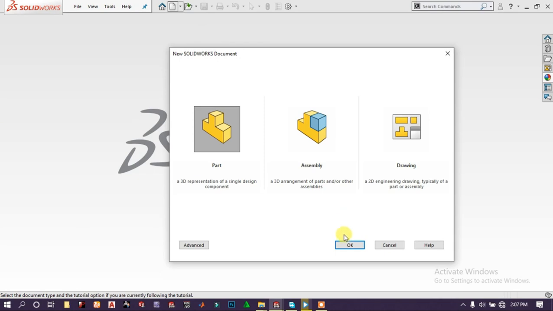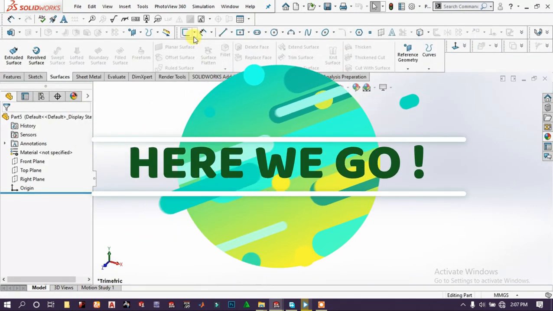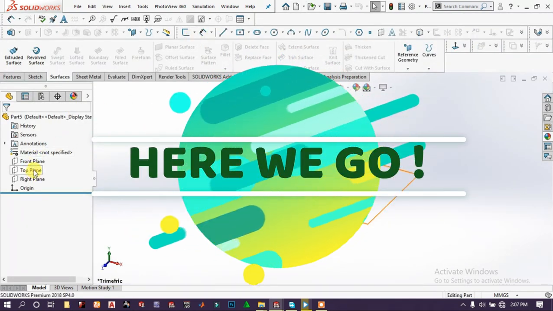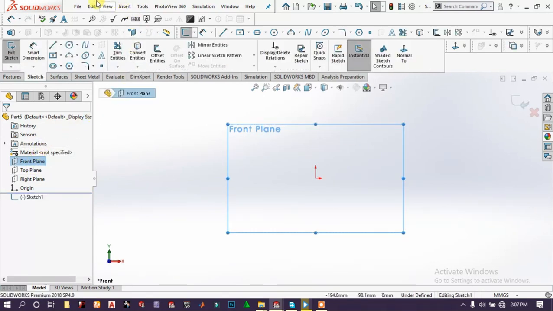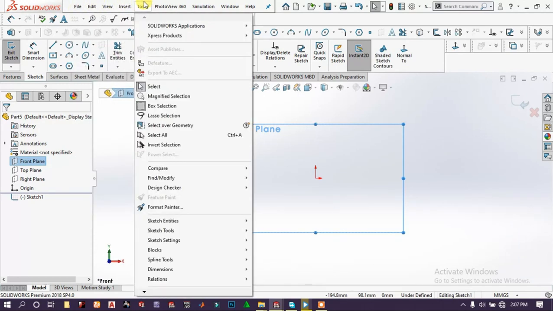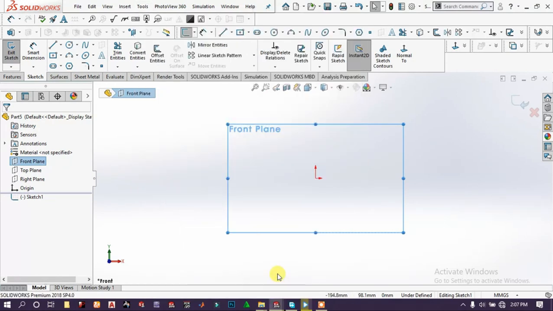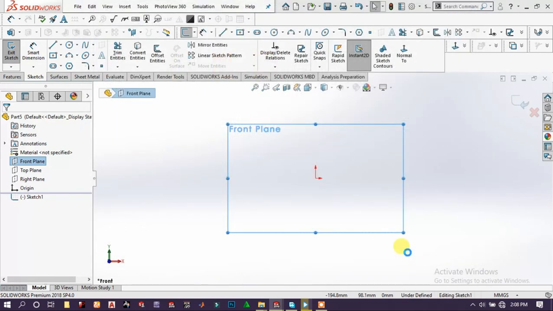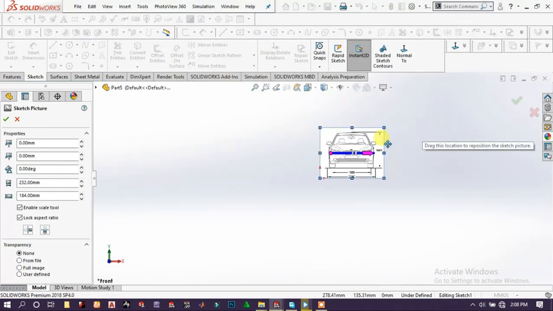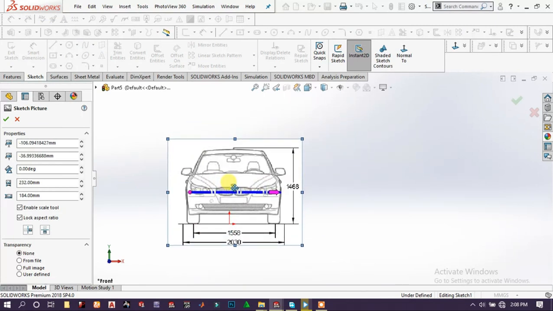First you have to open a part. After that, choose the front plane to insert a picture of the front of the car. Then go to sketch tools and sketch picture. After that, we choose the front side of the car, and we will try to adjust it at the center. Yes, right there.